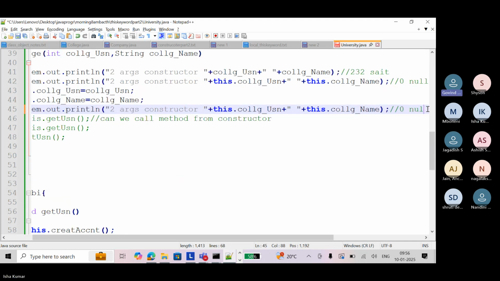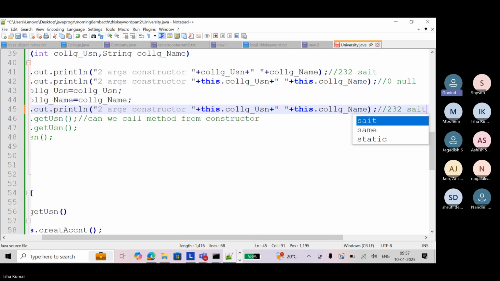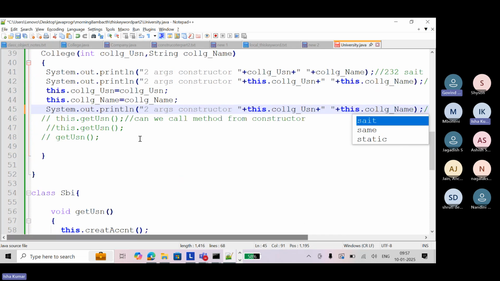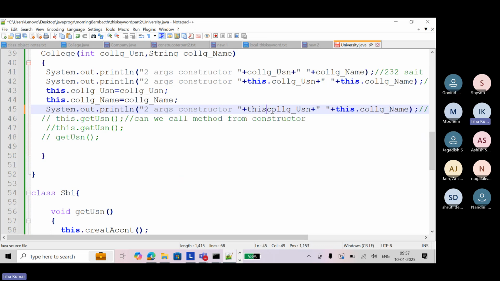Okay, sounds good. So what will happen if I remove this statement from System.out.println? Because we have already assigned, right? If you remove it, it will always print 232 and SAIT. Right? You will not get to know whether it's a class variable or a constructor variable.